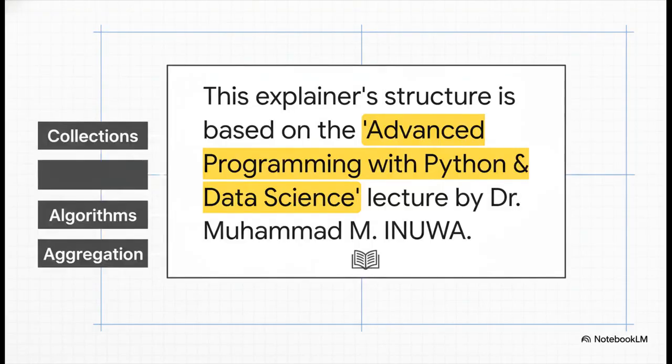This simple three-step process of using collections, algorithms, and aggregation is really a fundamental part of data science. In fact, this whole structure we've walked through is based on a university lecture from Dr. Mohammed M. Inuwa, which just goes to show how central these ideas really are.